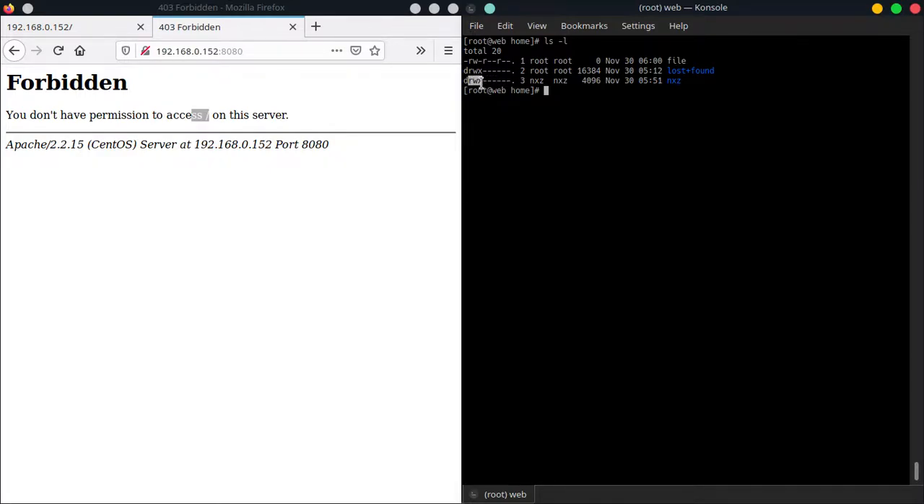The first 3 is for the user, the second 3 is for the group, and the last 3 is for the world, or the end users, I would say clients.